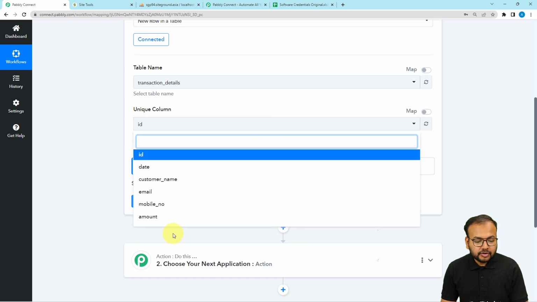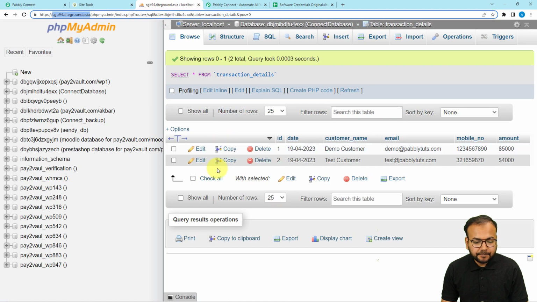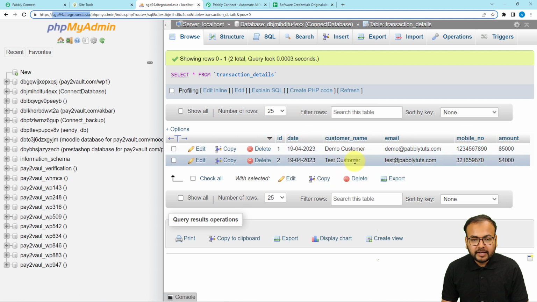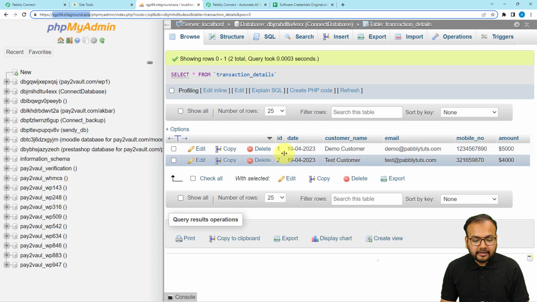So when you click here, it will show you the list of the columns that you have in the table. You can see these are the columns: ID, date, customer name, email, mobile number, amount. So you can select any column as the unique identifier for this field. So I'm selecting ID column here. In the ID column, we are just entering the number of row. So first row is 1, second row is 2. That's how we are entering the data here.